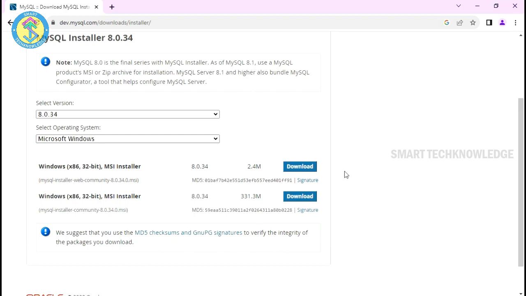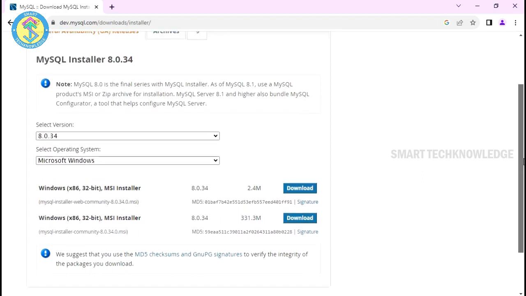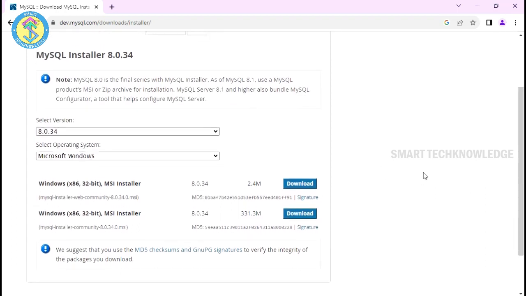Now scroll down and as you can see, the version is selected, that is 8.0.34, and the operating system is also selected, that is Microsoft Windows. And below that there are two links given. One is the 2.4 MB file and another is 331.3 MB file. There it is written as Windows x86 32-bit MSI installer. Here it is written as 32-bit, but don't worry, it will also work on 64-bit PCs.